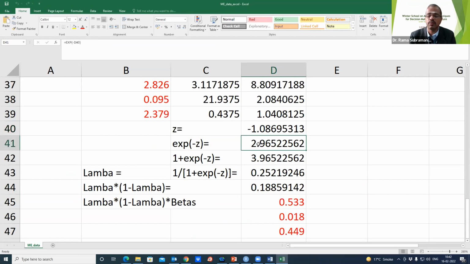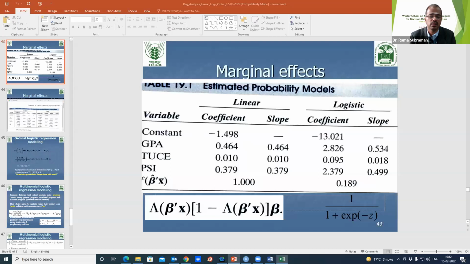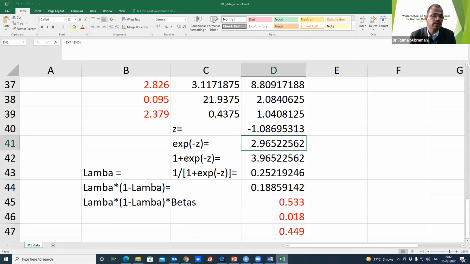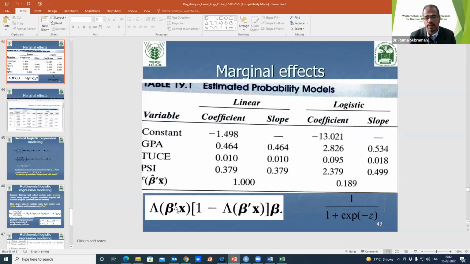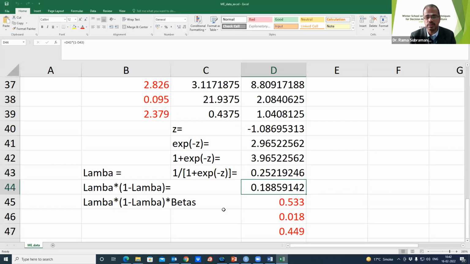Once you got the z value, you see this expression, 1 by 1 plus e power minus z. So I am taking e power minus z. Then the denominator term is 1 plus e power minus z. Then we are getting this capital lambda value, 1 by 1 plus e power minus z. Once this has been done, the formula is what? Lambda into 1 minus lambda. So lambda into 1 minus lambda is this.